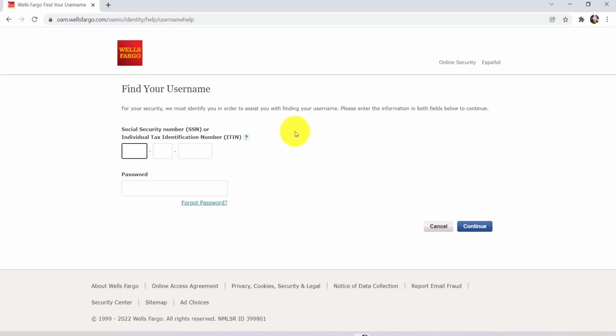If you are still unable to find your username, then you can call Wells Fargo Online Banking Customer Service, which is available 24 hours a day, 7 days a week. After that, you'll be able to find your username and reaccess your account. So this is how you can find the username of your Wells Fargo online banking.